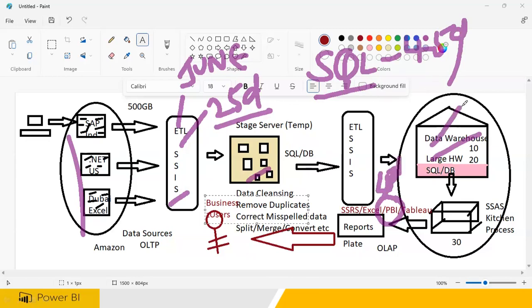So data warehousing only for 7 days. This will be free for you. SSAS is also 5 days classes, and this will also be free for you.